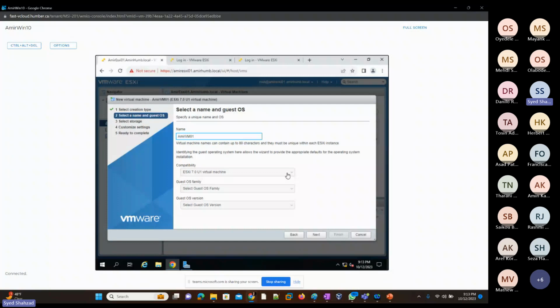There, so compatibility ESXi 7 U1 virtual machine. So this is update 1. Yes, this is the one, but guest OS. There is guest OS, and guest OS could be anything. I'm just going to go for Windows and select guest OS version.